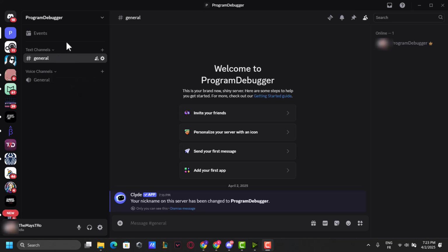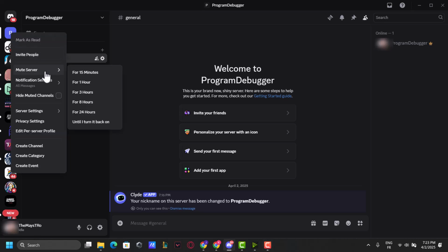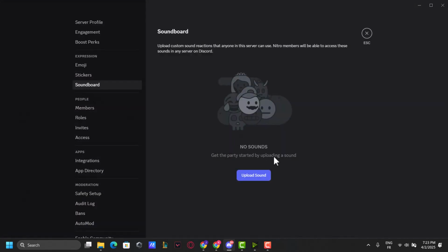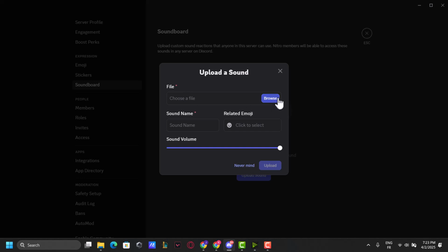So the first thing that you have to do is to select your channel in the left corner, then you do a right click on it, you go to server settings, and then you go and search for soundboard. You click on that, and then you click on upload sound. And now you will have to choose a file for the sound you want to add.